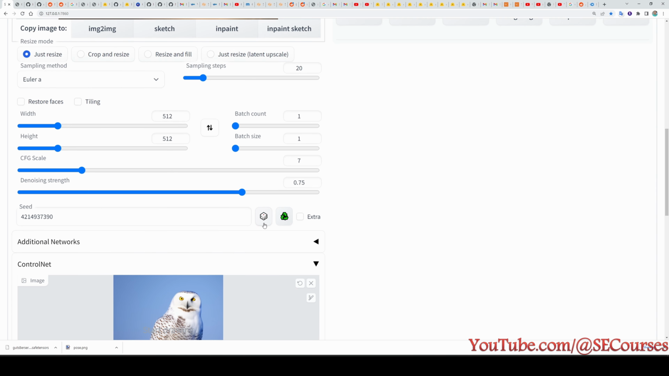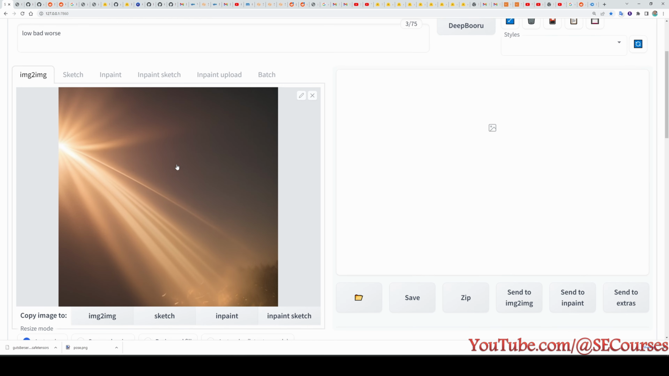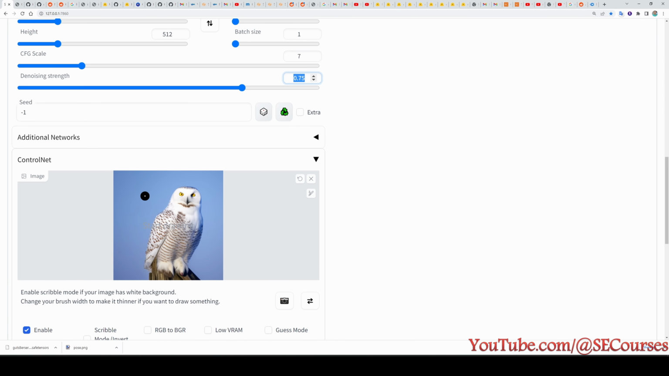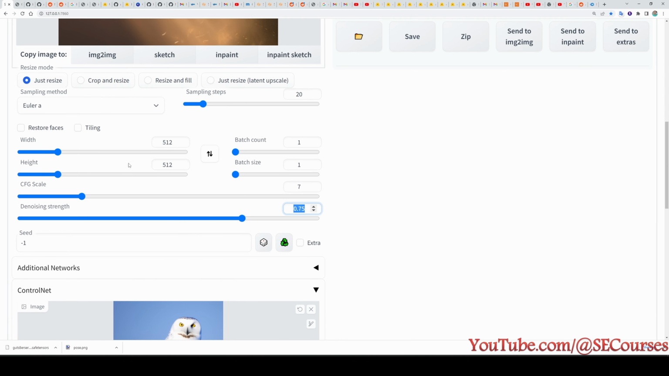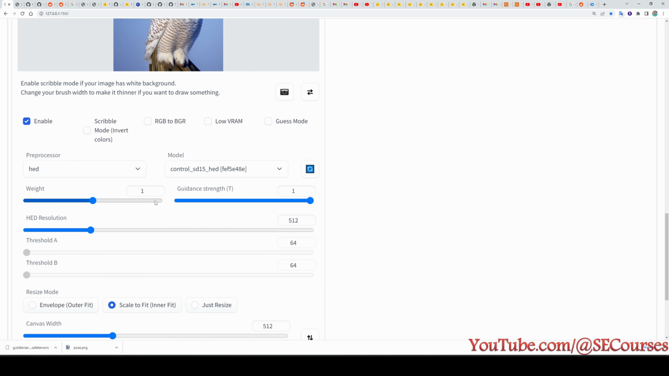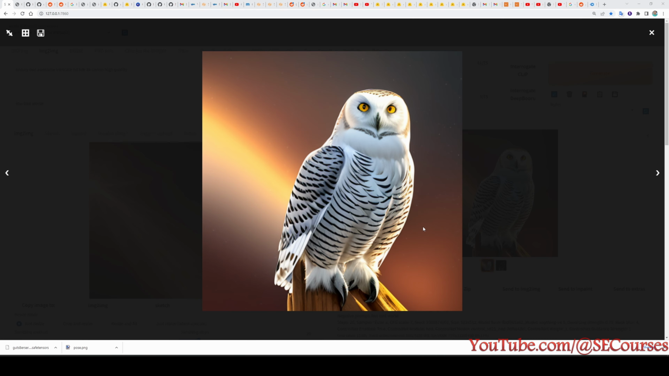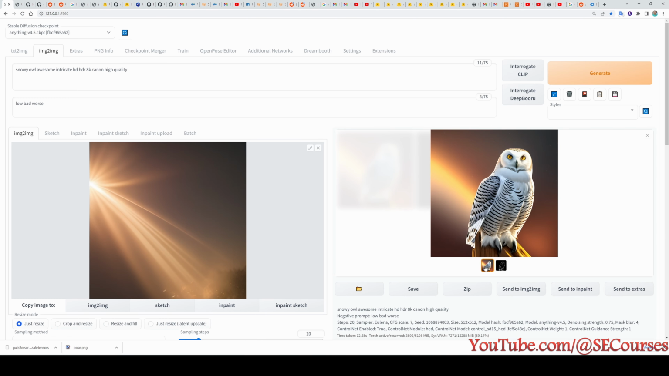And the most important part is denoising strength. This is the part which will define our mixing success. So let me show you examples with 0.75 image to image like this, and this is our ControlNet, and our target image will be 512 by 512. Weight and guidance strength are 1. Head resolution is 512, and that's it. Okay, this is the result we got with 75% denoising strength.